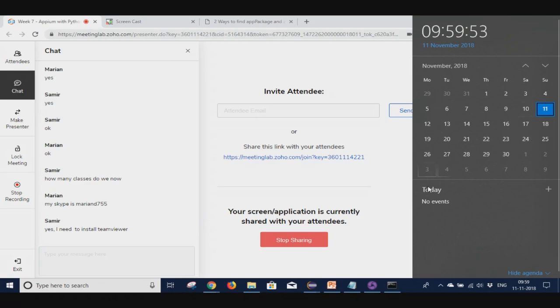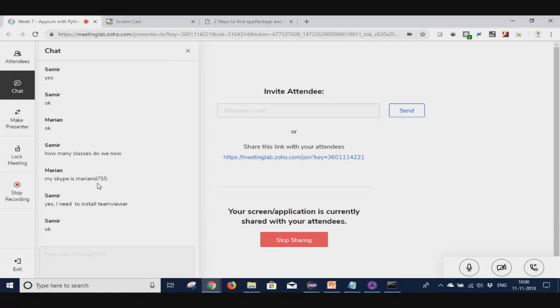Okay, so Samir, just add Marian. When you install TeamViewer, it will help you get access to Marian's system. So you can work on Marian's system like Marian, and run those commands in her Bash Mac environment. Let me know once you are done adding each other. I will end this meeting and then you can continue talking to each other after the class as well.